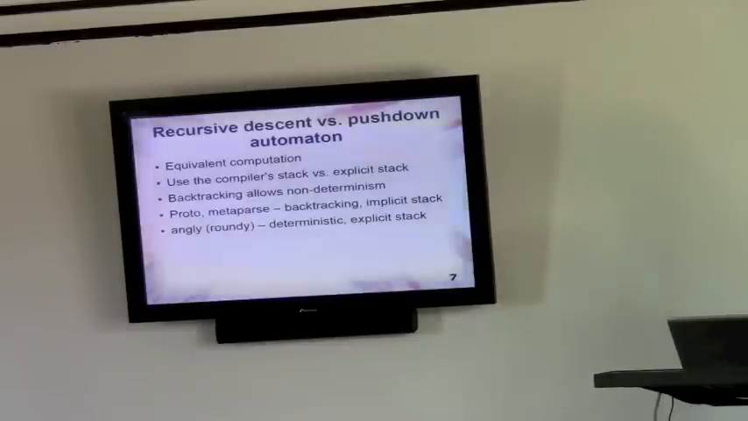When you want to implement non-determinism with recursive descent, you can just try recursing into something. If it fails, you try the next thing, and you just remember where you were. Or if it's functional, it's pretty much automatic. You just know where you were. So Proto and Metaparse do implement backtracking, and they use the implicit stack of the compiler. Angle is deterministic, so it can parse LL1 grammars, and it has an explicit stack.